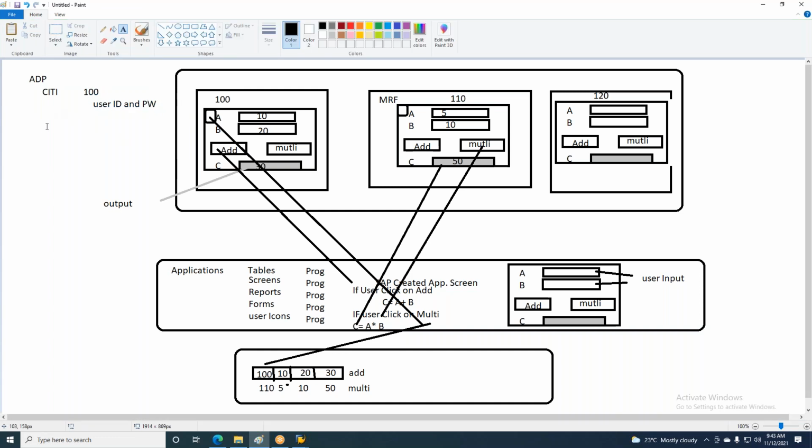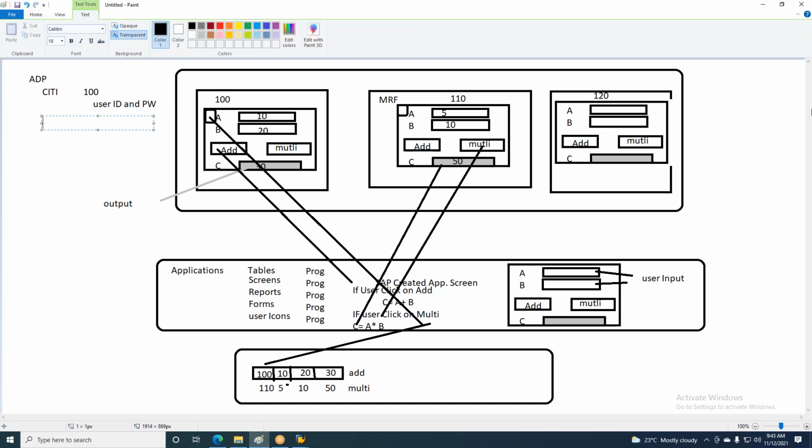When someone joins ADP, for him, ADP gives him both. He's a senior. So he needs to support both the customers, Redis Lab and MRF Tyres. So he will have access to client 110. So in 110 there is a user ID and password. 120.